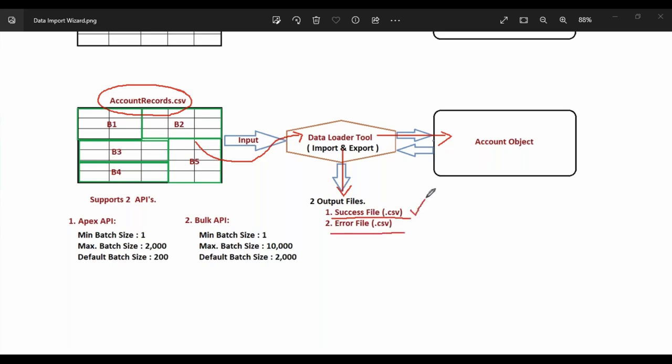Success file contains all the records which have been processed successfully. Error file contains all the failed records information. Upon inserting the records, if a record has failed to process, those failed records will be available inside this error file. Okay, these are the two files that will be generated by Salesforce upon inserting the records inside your Salesforce object. Clear? Now, let's see.